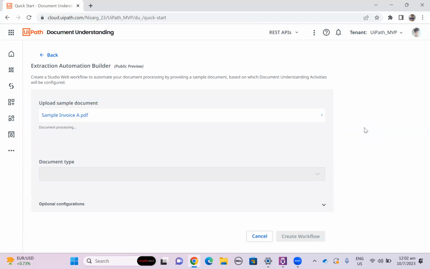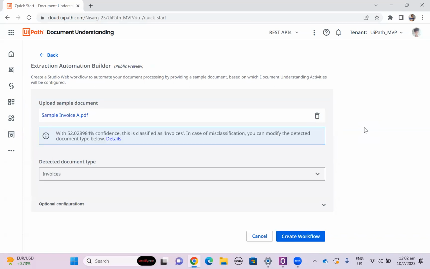I uploaded the PDF document and it's processing. In the background, it is classifying the document type. What do I mean by document type? A document type is nothing but the predefined, pre-trained models of UiPath Document Understanding, like invoices, invoices Australia, invoices India, invoices Japan, receipts, utility bills, and so on. There are so many document types which are already pre-trained on UiPath Document Understanding. So it automatically detects what kind of document you have uploaded and which document type category it belongs to.